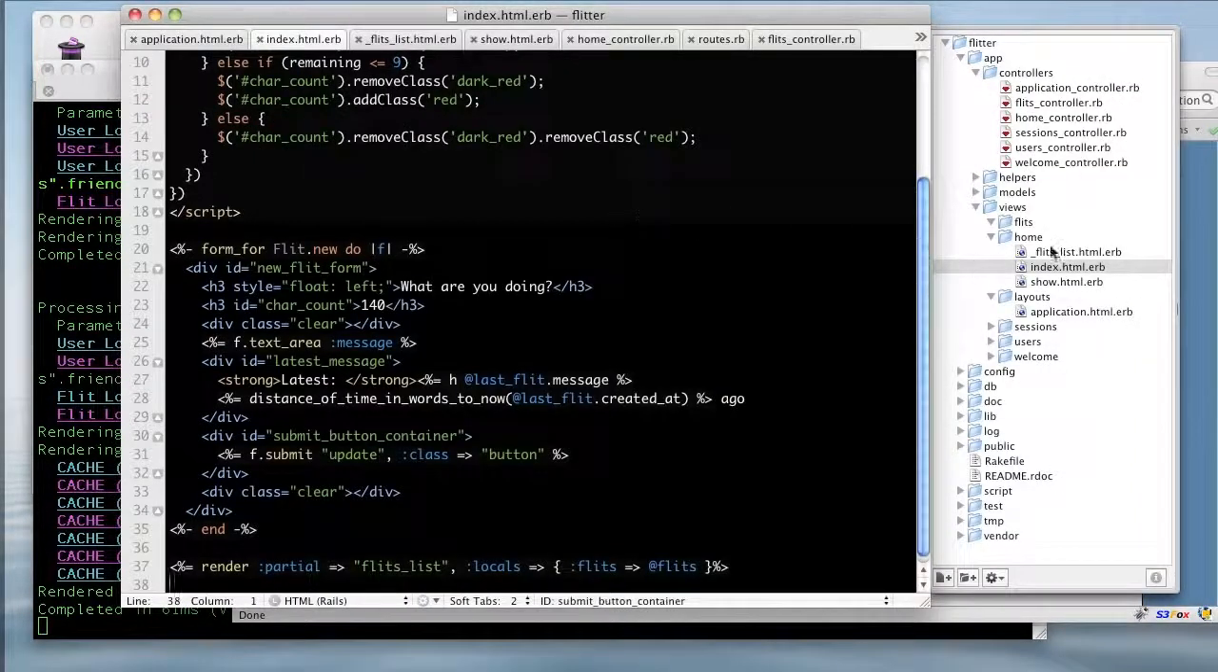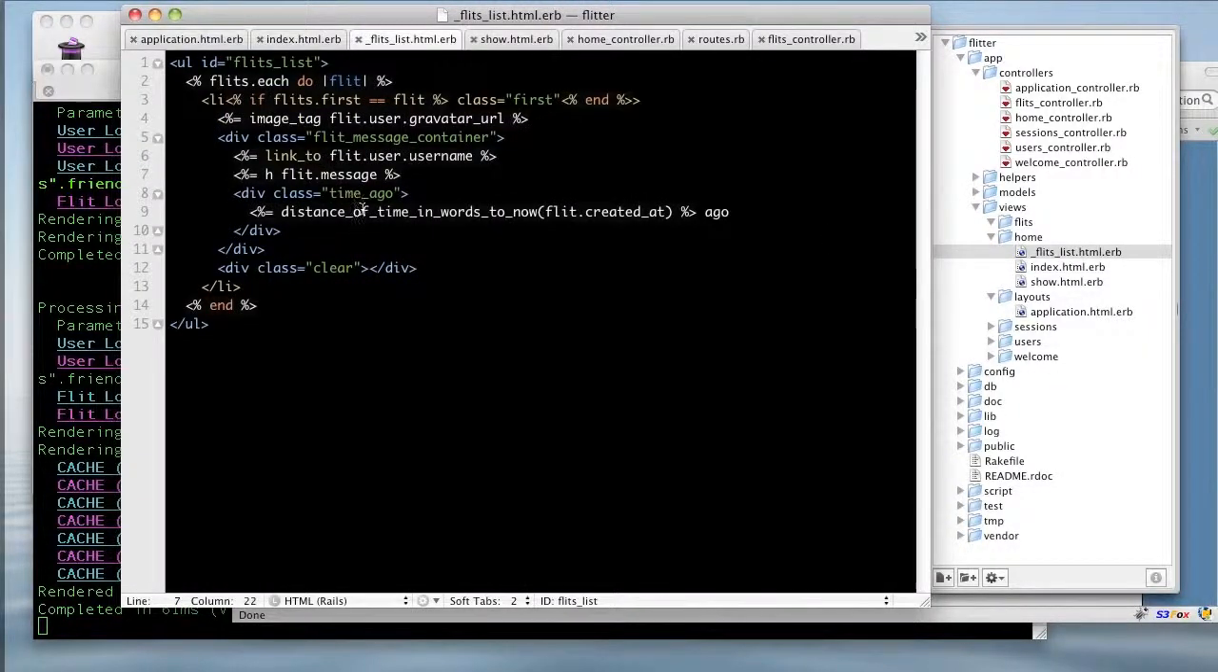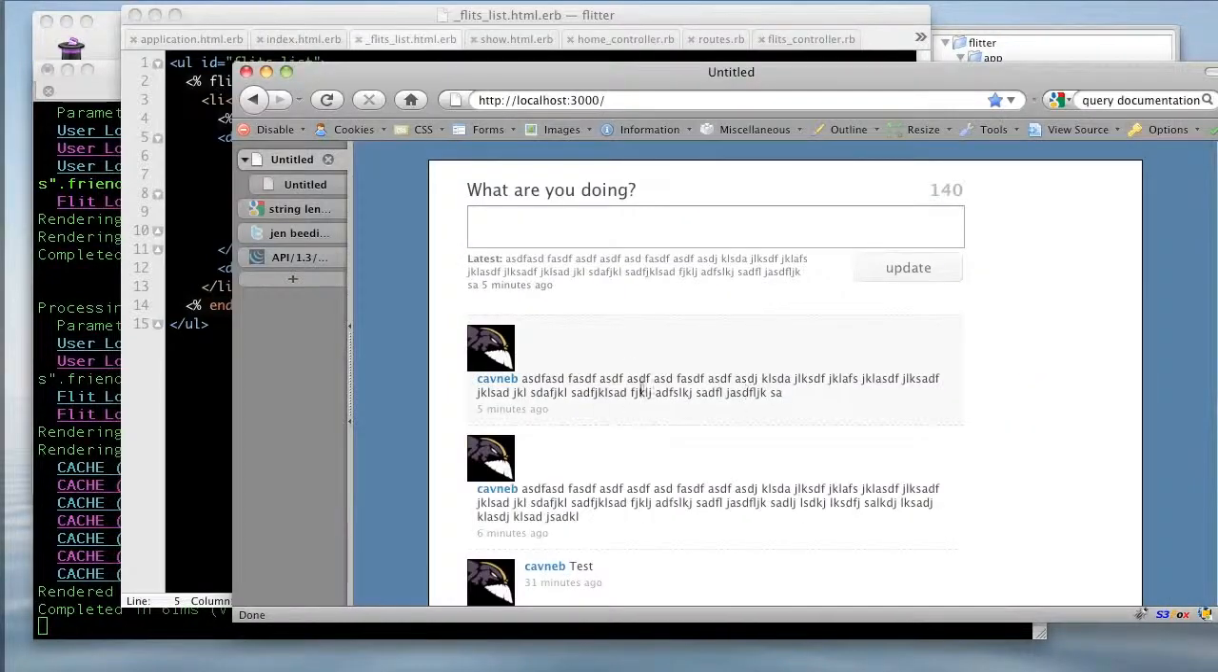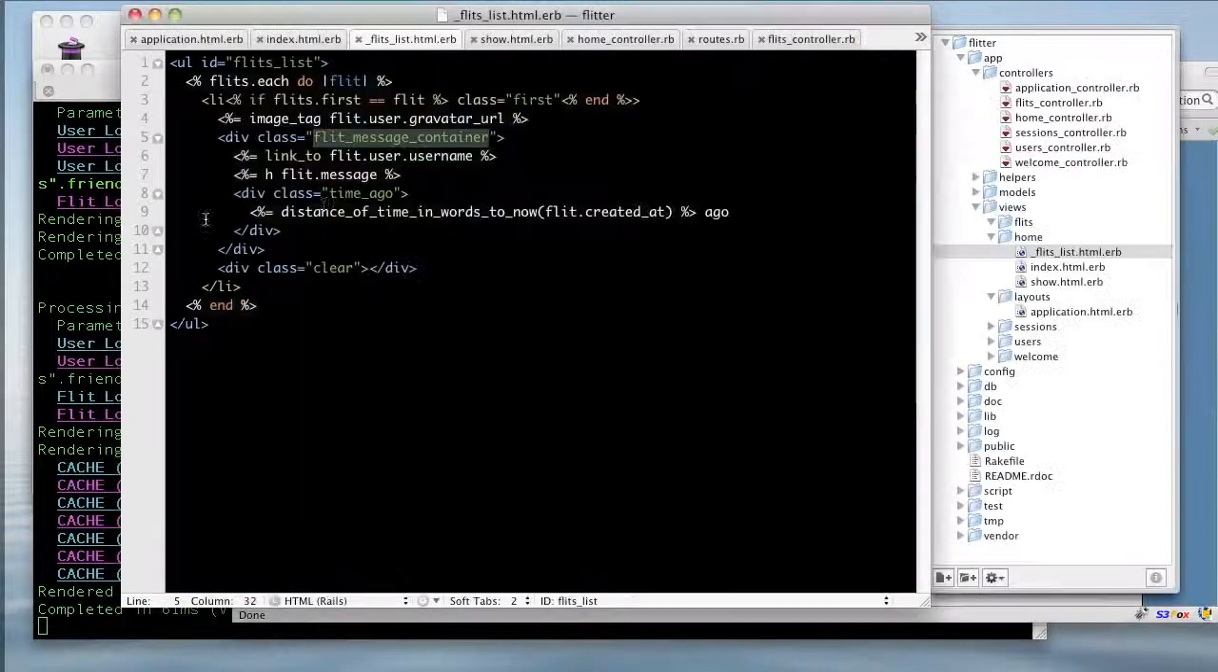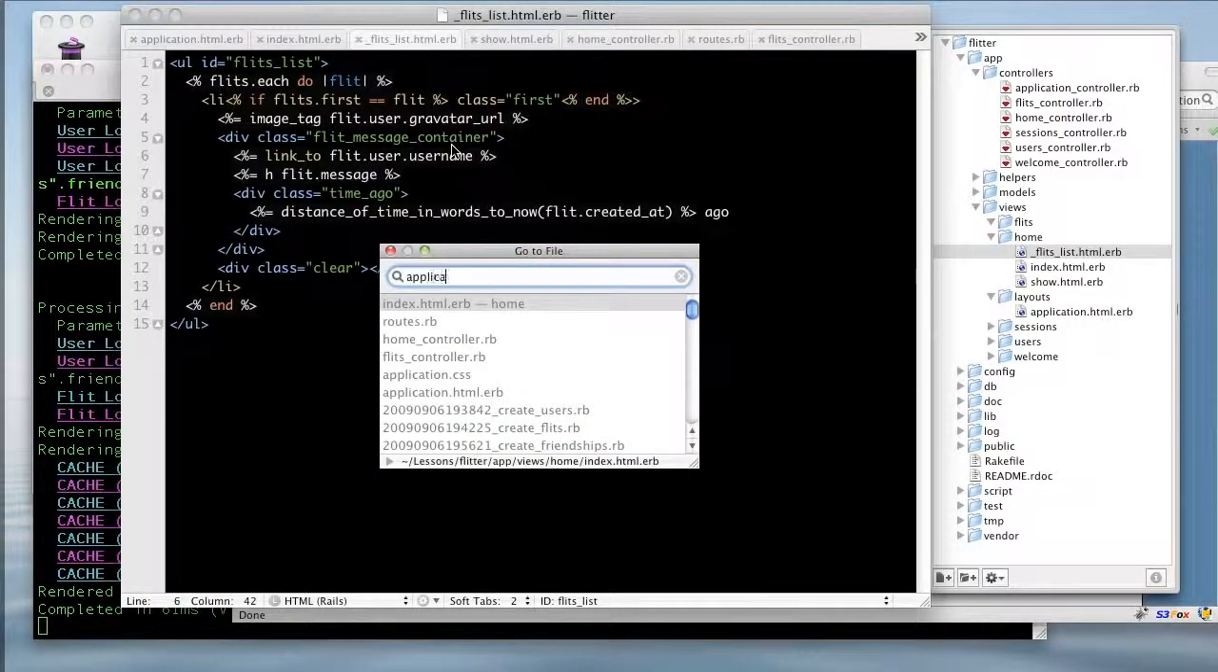So let's go to our flits list, and you see we have a flit message container. Well, obviously the container doesn't realize that it's not supposed to be that long. So it needs to be about 455 characters long, maybe down to 450. So let's go back to our application CSS.